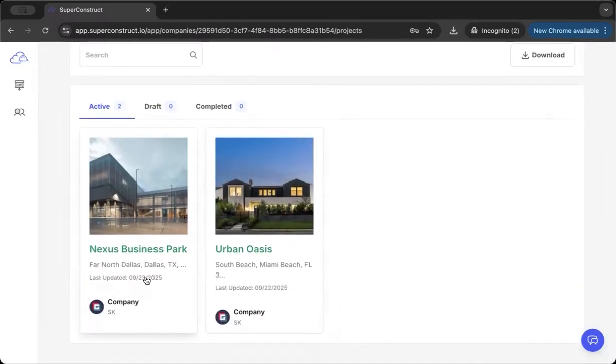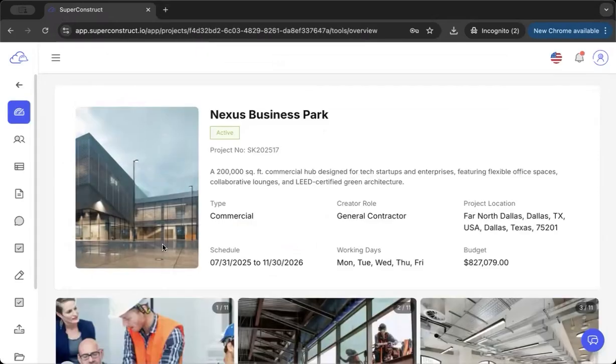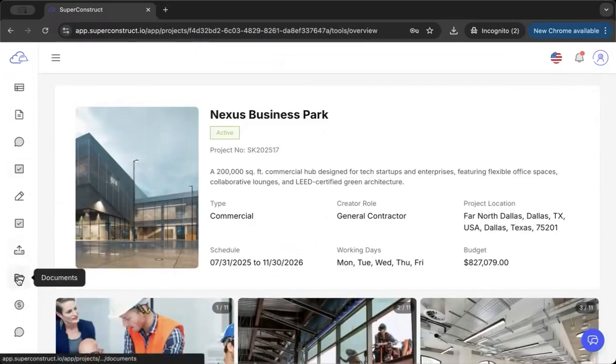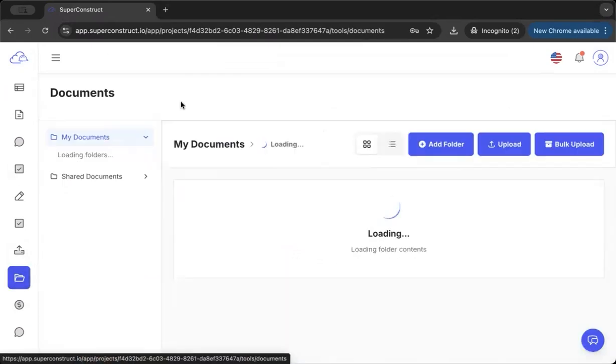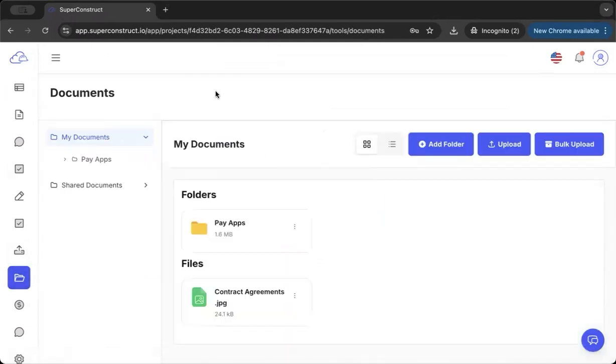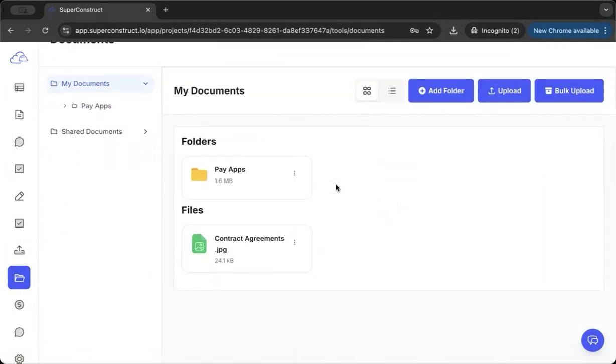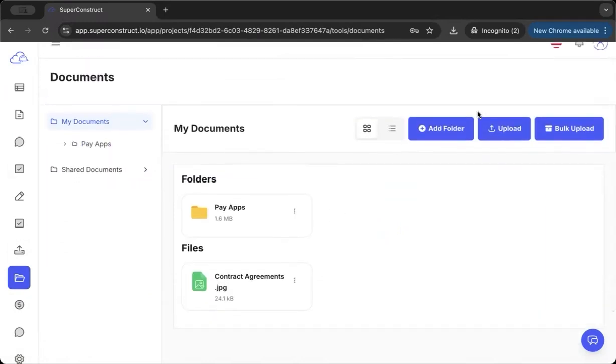the company. Click on a project and now click on the Documents module from the Switch Module option available on the left side of your screen. On clicking, we navigate to the Documents module, where we can see that there are a few existing files and folders already. Now we see options to add folders and upload files.